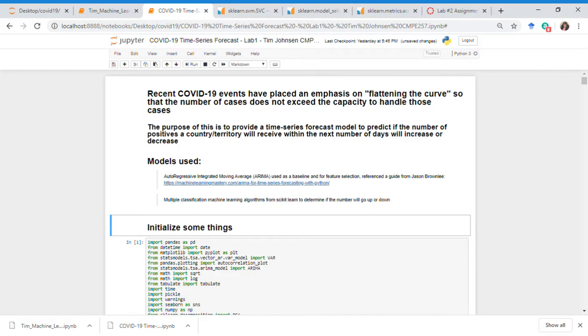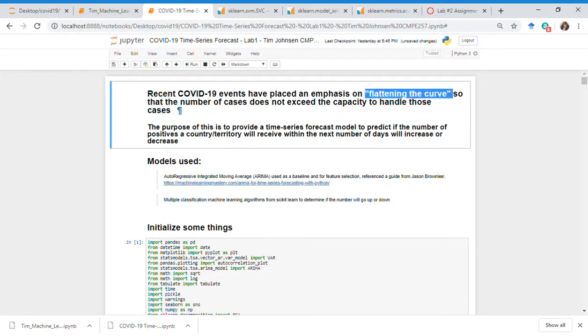Alright, so the goal of this was to look at COVID-19 cases and to be able to determine, based off the time series graph, if the next day will either increase or decrease in the number of positives. So that's what it's talking about here, emphasis on flattening the curve. So we need to see if it's going up or down.